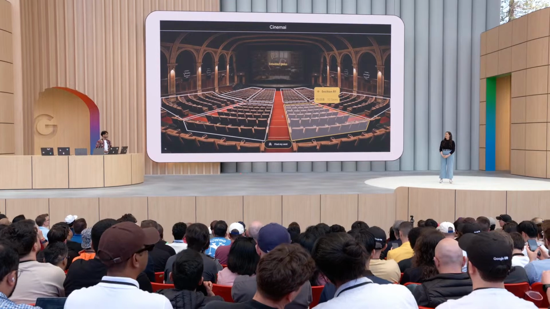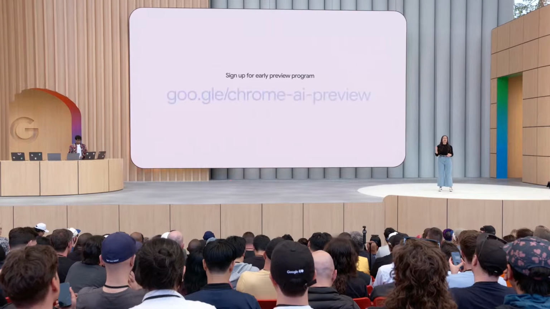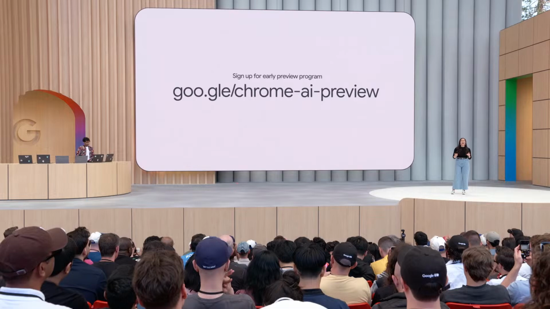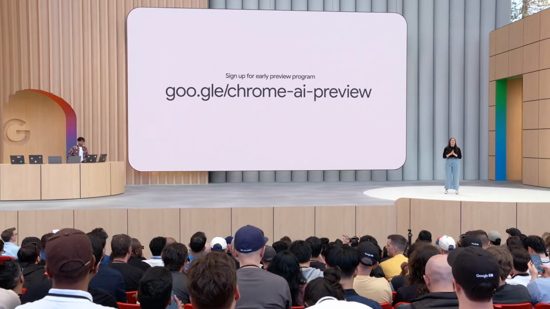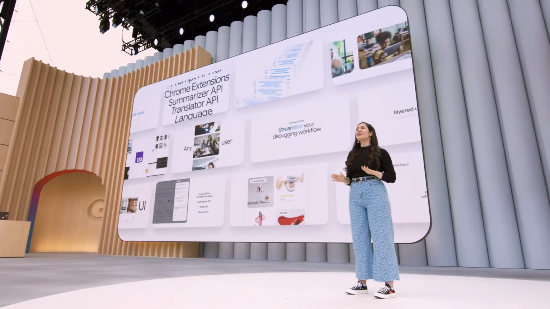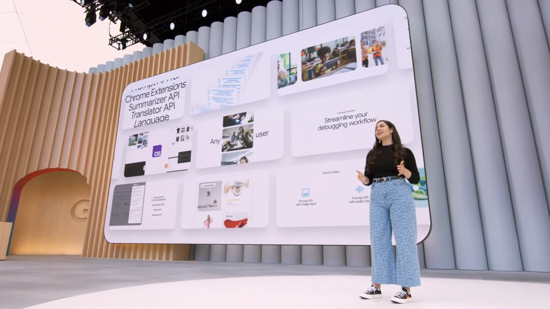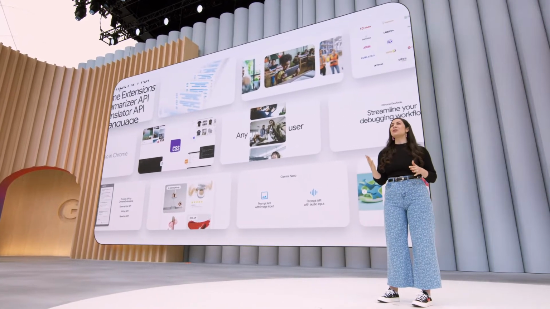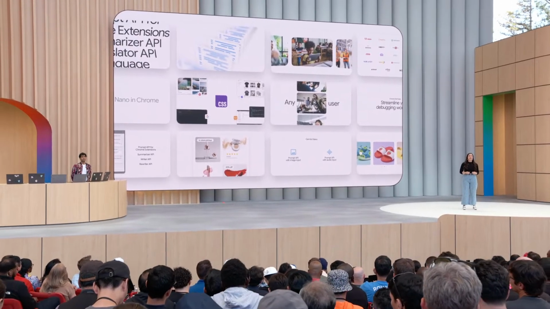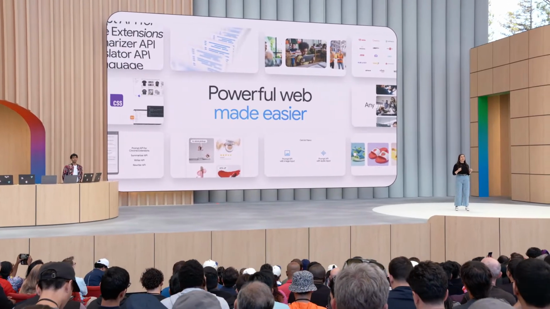It's awesome. You don't have to wait to get your hands on these new tools. Many of these APIs are broadly available, and you can sign up for the early preview program today to start experimenting with these new multimodal AI and hybrid solutions. From building better UI and faster debugging to creating all new AI-powered features, we're constantly working to give you more tools to bring your vision to life. With your help, together, we can build a more powerful web made easier.